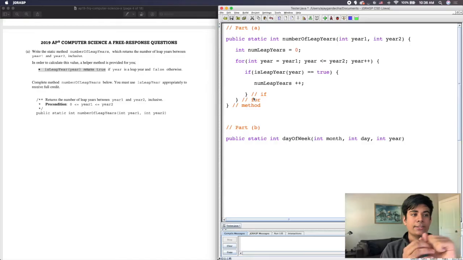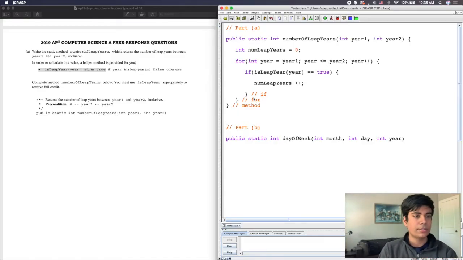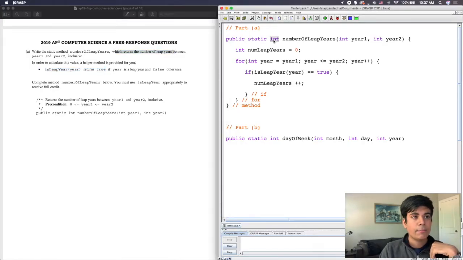Because see, I've completed the problem now, I feel good, everything's great. But if you forget to return, then that can be a point off on your exam. Because remember, the question says that your method should return the number of leap years. And up here, in my header, there is a return type of int, so I have to return an int. So where do I actually return this now?